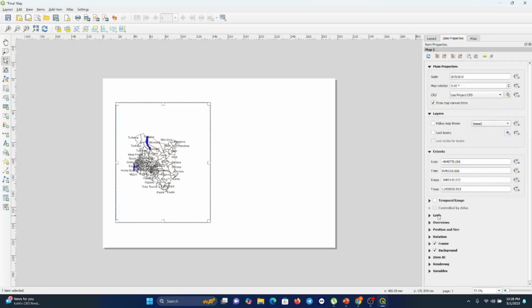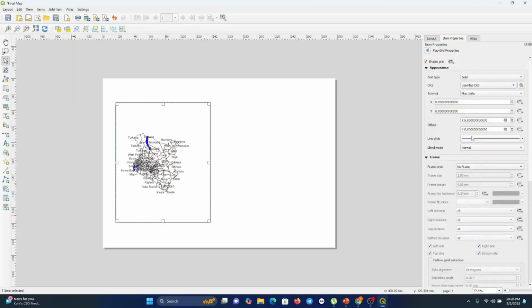Then I'll go to Grids. I want to put the grids there and also put the coordinates on this map. So what I will do, I will just click plus, go to Grid 1, then Modify. Once I click Modify, it will give me the appearance. You can see the item property appearance. The grid type is solid. I want to put the grids inside here so that I can put the coordinates there.